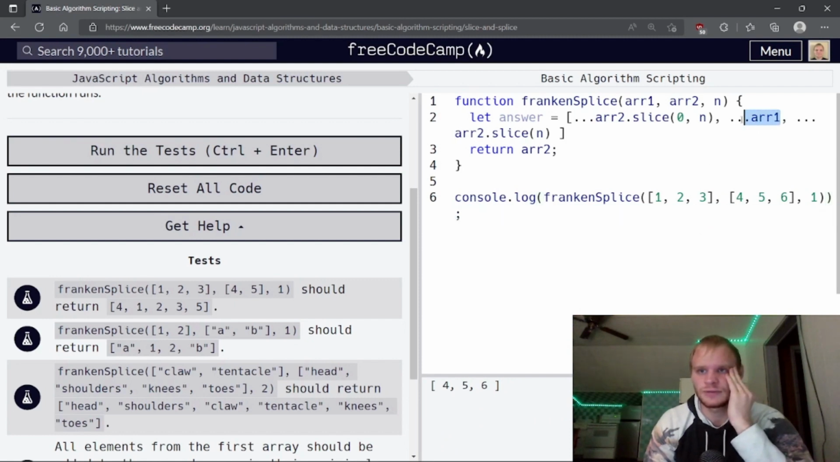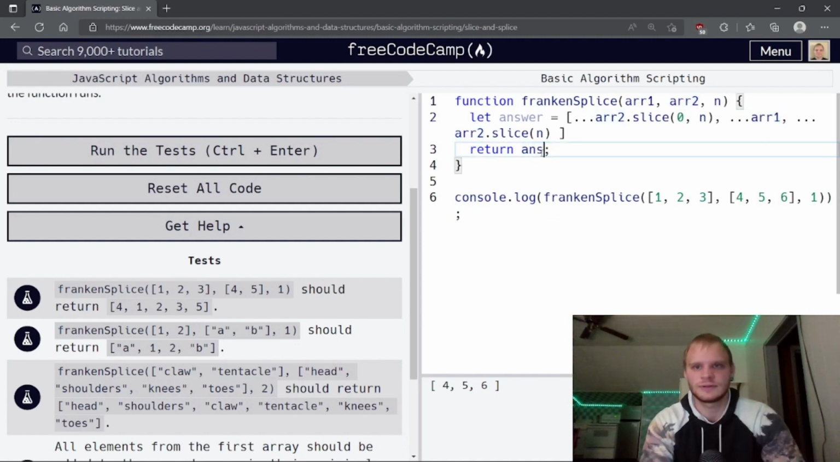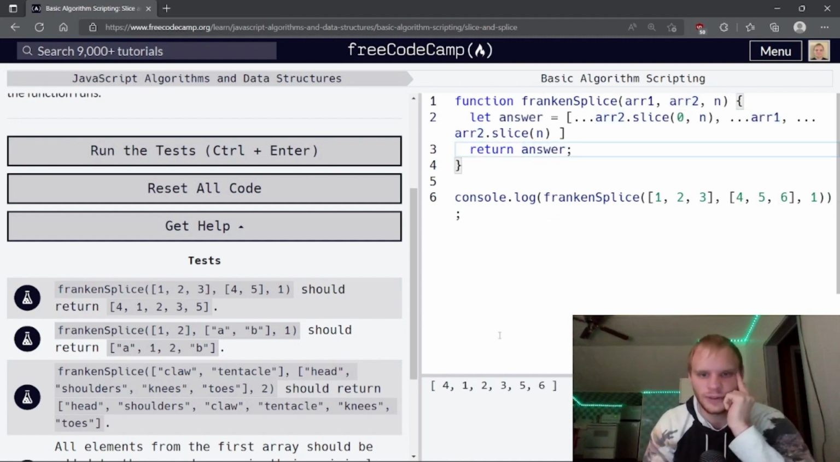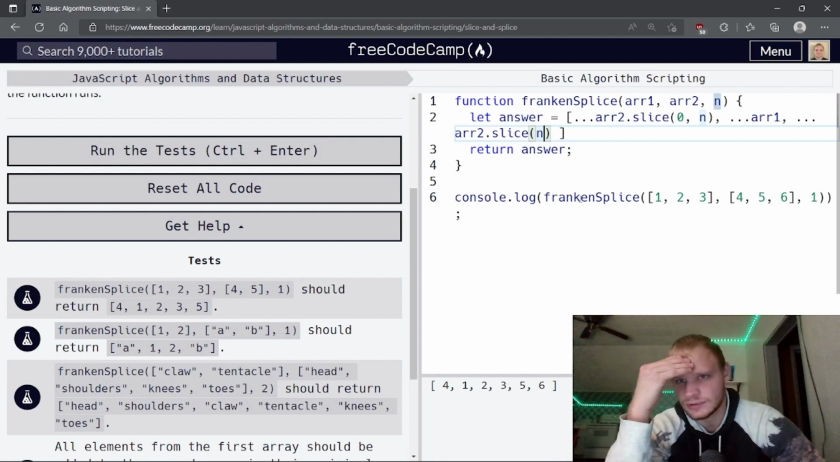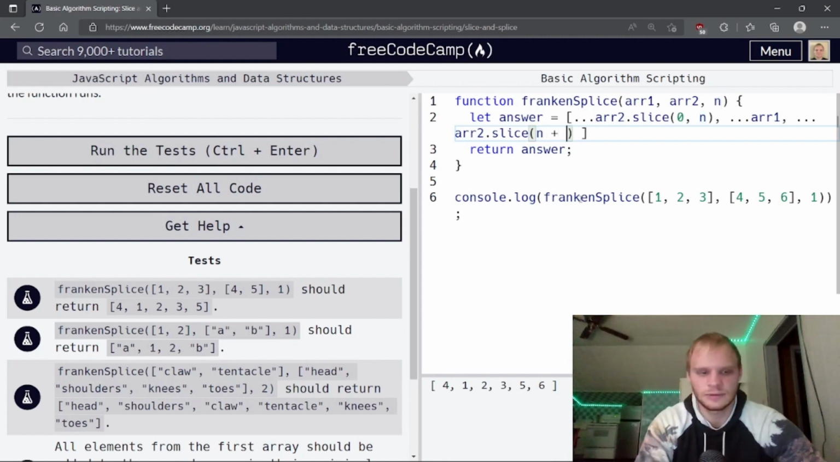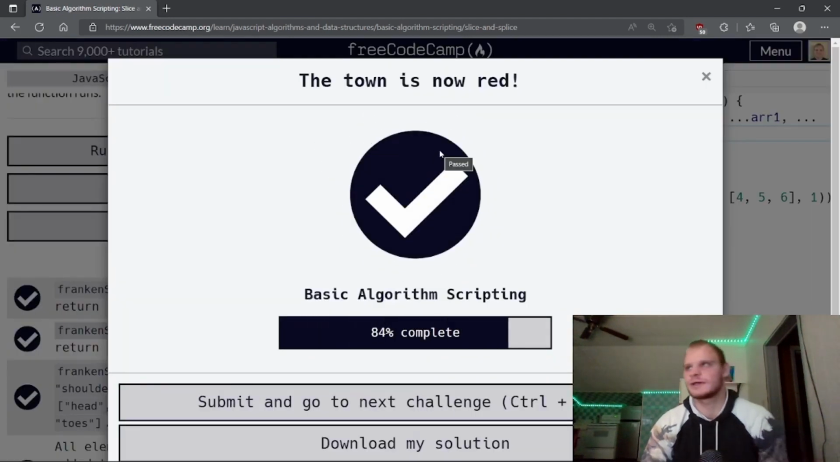Where is array 1? Array 1 should be in there. Oh, because I'm just returning array 2. That's why. Need to return answer. 4, 1, 2, 3, 5, 6. So this has to be n plus 1. Yeah, wait, no. Oh, no, this is right. Let's try it. Yeah, it is right, actually. Okay.